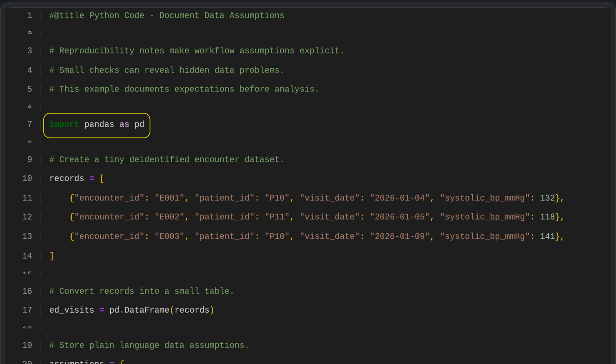The script starts by importing the pandas library, a key tool in Python for working with structured, table-based data. Pandas supports efficient data manipulation and analysis, making it central to many data workflows.